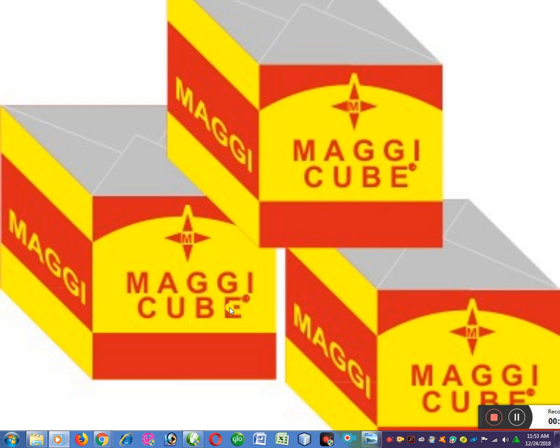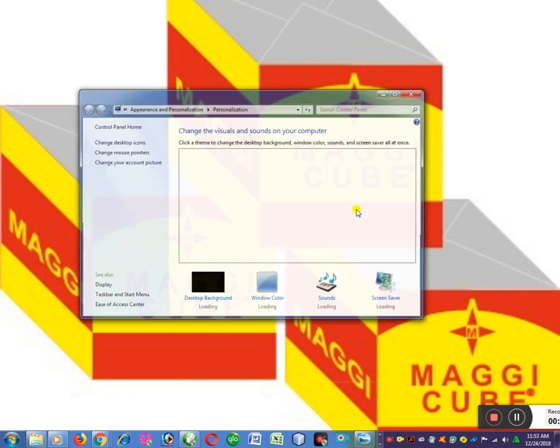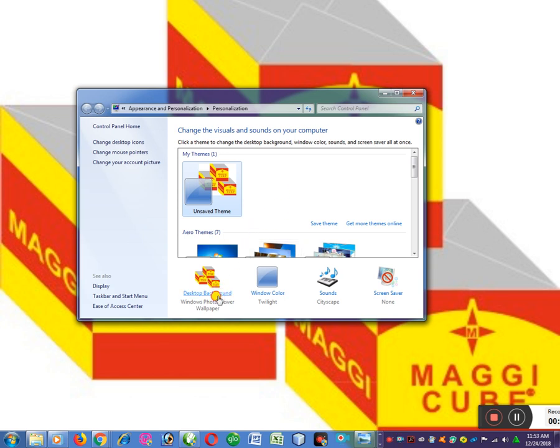But now let me reduce the resolution. Let me make it fit to the screen, or make it a tile format on the screen. You see that the resolution will come out very well. So now let's click on the desktop background, then click on personalize. As you click on personalize, click on desktop background.